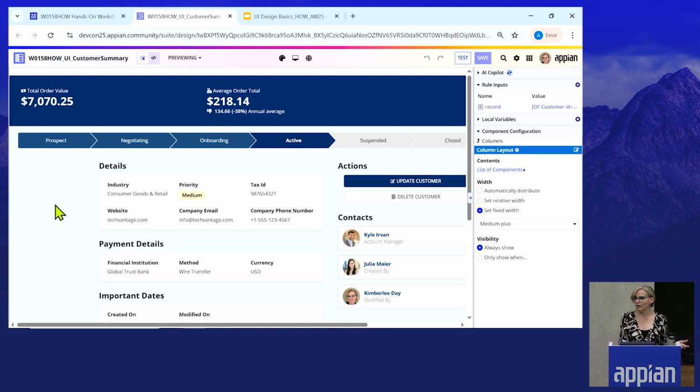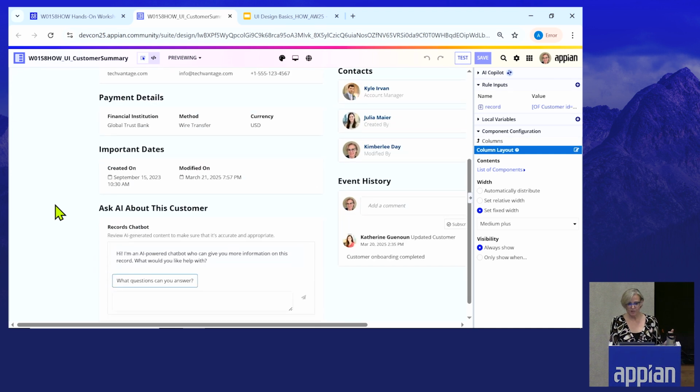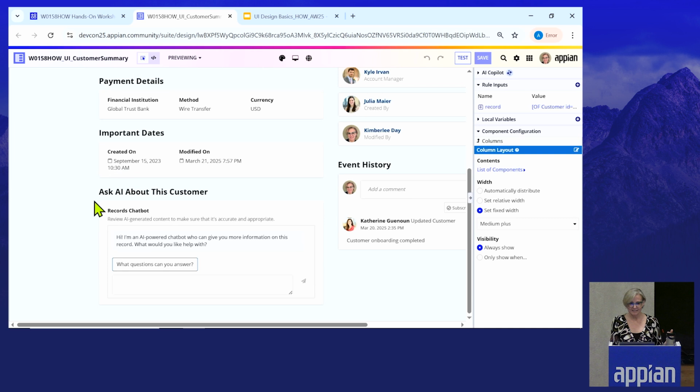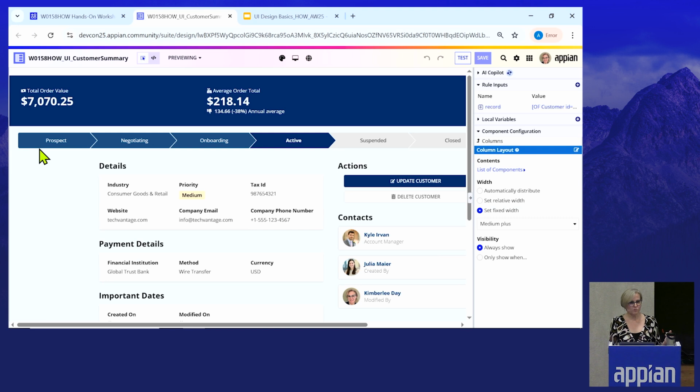So NextGen's requirements, they wanted to see key insights about the customer. We have our KPIs out there. We wanted to be able to get information very quickly. So we have our AI component on the bottom. And then we also wanted to match the branding requirements, which we have done using constants and also using the brand new 25.2 branding preview. All right.